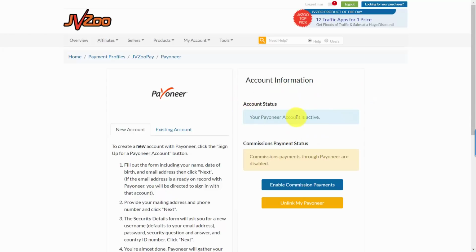Now if you choose not to use payment rails and you want to use Payoneer for your affiliate commissions, you're going to need to click this button that says Enable Commission Payments. Once you do that, your payments will then be enabled.